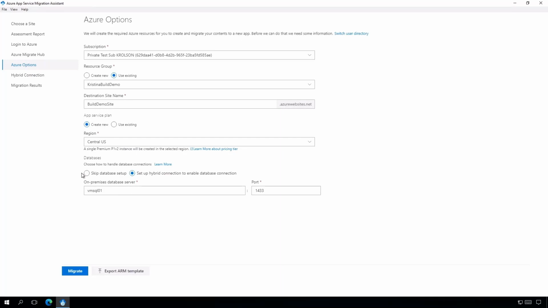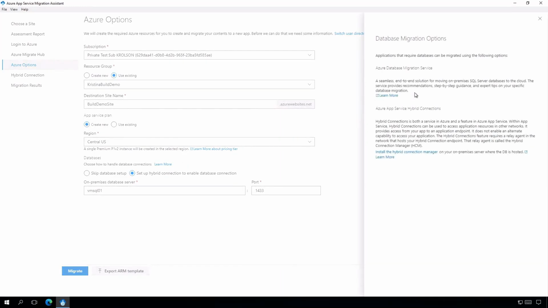For databases, we have two options: either skip database setup because I'm going to handle it on my own, or help me set up a hybrid connection. Now, if you are going to migrate your database to Azure, we strongly recommend that you use the Azure Database Migration Service, and we have a link here to help you learn more about it. It's very full-featured. It'll help you identify any potential issues before they happen, and of course, migrate with little or no downtime. That's a great way to migrate your database either before you do this app migration or afterwards.